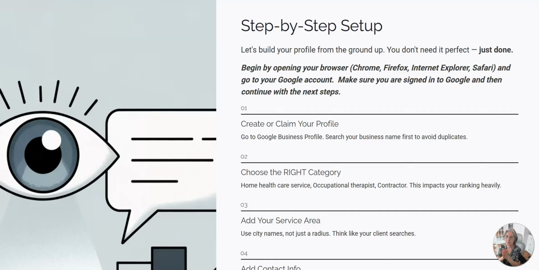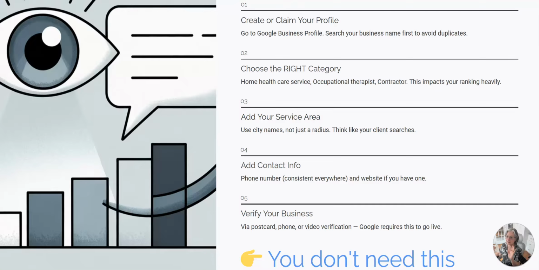So open that up on your browser, which could be Chrome, Firefox, Internet Explorer, Safari, whatever, and go to your Google account. Make sure you're signed in. And then just type in Google Business Profile on your search, and you will see Google Business Profile. You go right there and search your business name to make sure you're not already listed there. I can't tell you how many times my internet clients said they were not listed, and they were, because someone did it for them and they didn't remember.